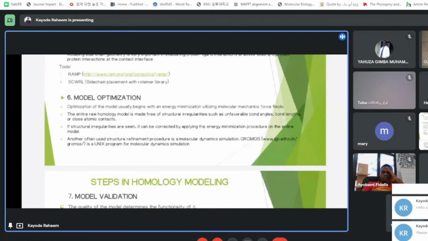So what does this model optimization do? A model usually begins with energy minimization, utilizing a molecular mechanics force field. That is the general raw model. It is made free of structural irregularities. What does it mean? Such as unfavorable bond angles, bond lengths, and close atomic contacts.